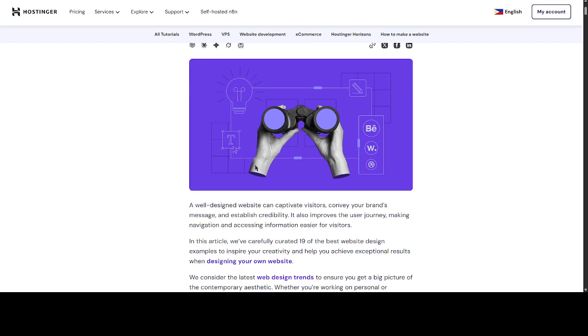And there you have it, a complete guide to getting started with Hostinger. With these tools and features at your disposal, you're well on your way to creating and managing an impressive online presence.